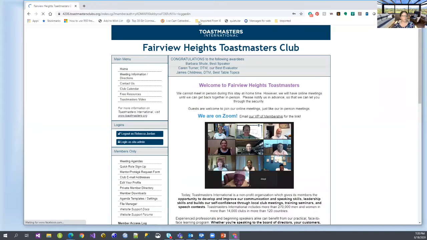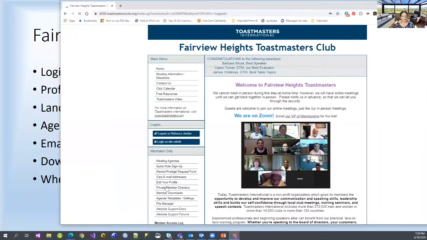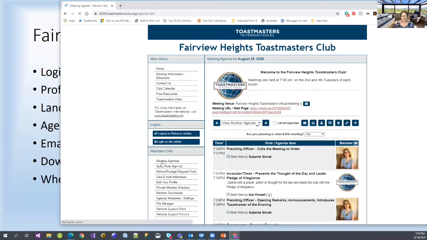And it remarkably looks about the same as it did before. The only difference is now you have access to these links. Well, why do you want access to these links? Well, the very first thing that you want to have access to is the meeting agendas. So if you want to find out what's going on, click on those meeting agendas. It will bring up the meeting agenda for the next meeting on the calendar automatically.